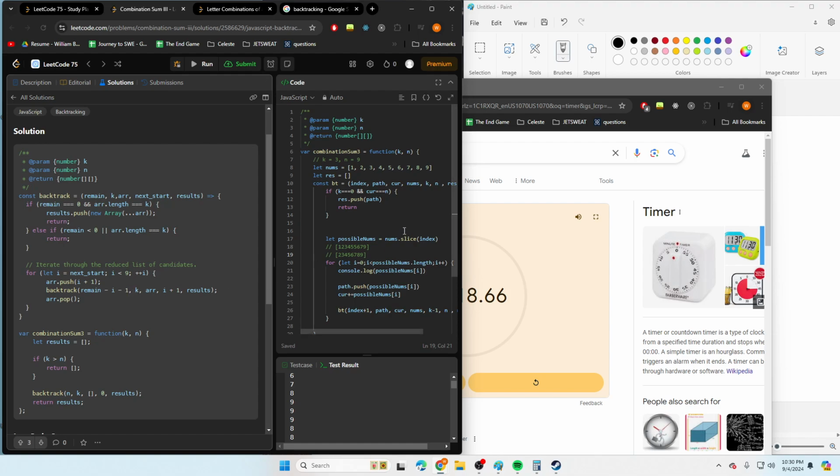Oh, so I think I need a remain. Remain is n. N is the number. I see. If remain equals 0, or I can say current, it's the same thing. And then if remain is less than or equal to 0, array.length.